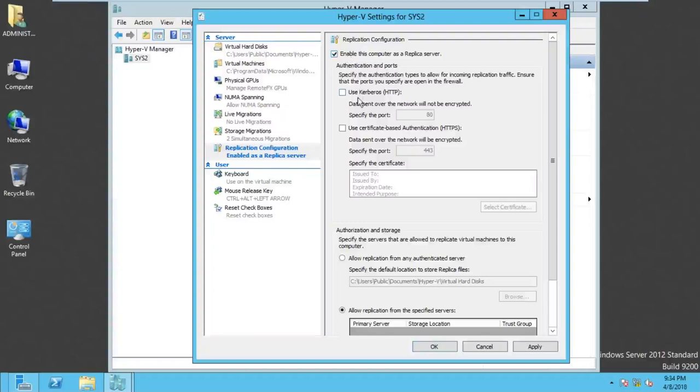Then write down, select use Kerberos HTTP. So by using the HTTP service port, we are transporting the data here. Okay, use Kerberos HTTP. Okay, done. And here by default the port number is 80. We need not change it.